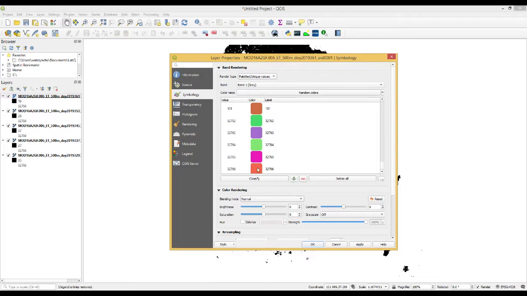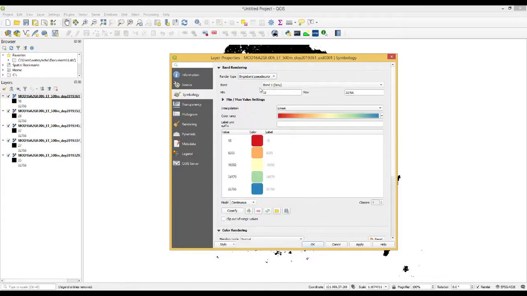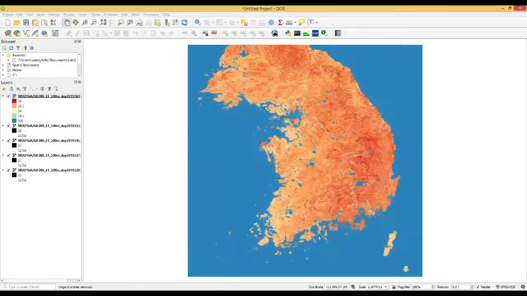Maybe this value would be the error, so you don't need to consider this the data. So simply I would like to see this with single band pseudocolor with the maximum setting 100. After that, if you click apply, you can see the different value based symbology.